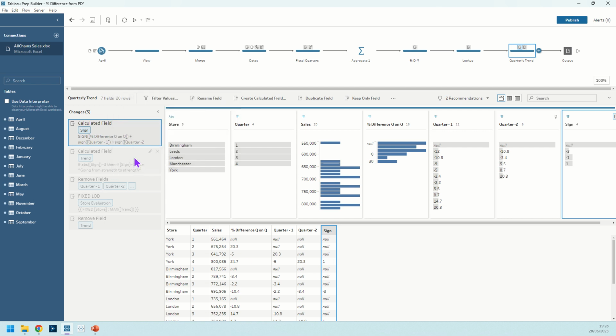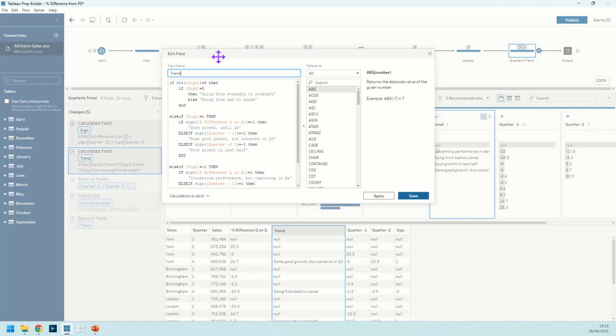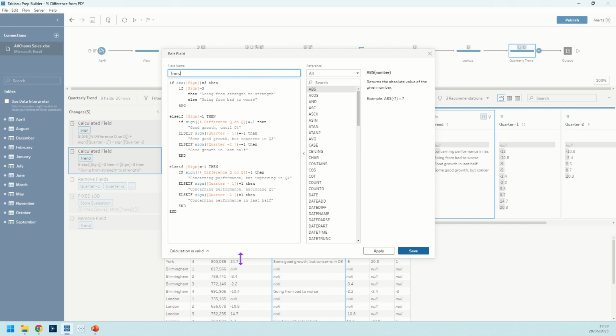And then I'm going to calculate the trend of this data. So this is quite a long calculation with a lot of ifs in it. I probably didn't need to split it up quite as much as I did into different nested if statements, but it just made more sense to me with the way it was working. So first of all, I'm checking if the absolute sign is 3, so whether it's positive or negative 3. And then if it's positive 3, it's going from strength to strength. If it's negative 3, it's going from bad to worse.